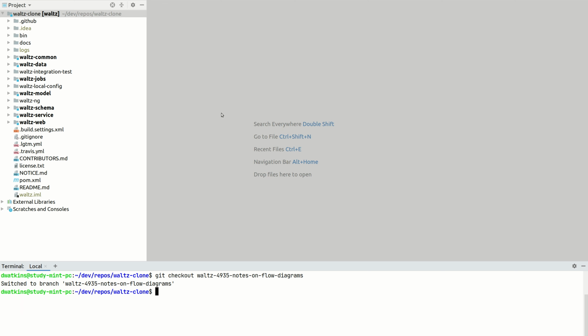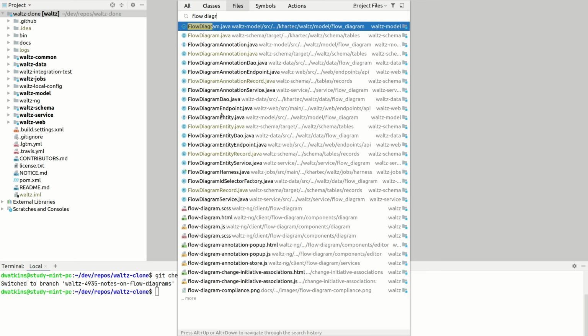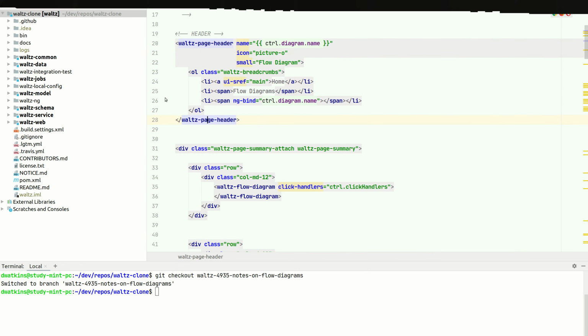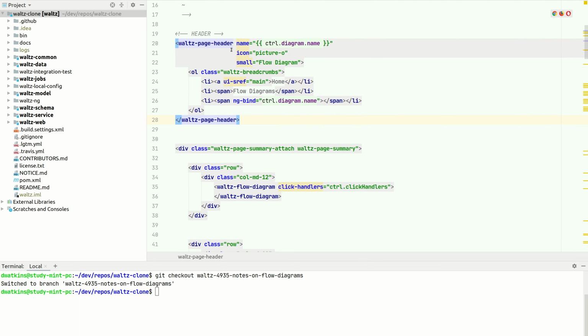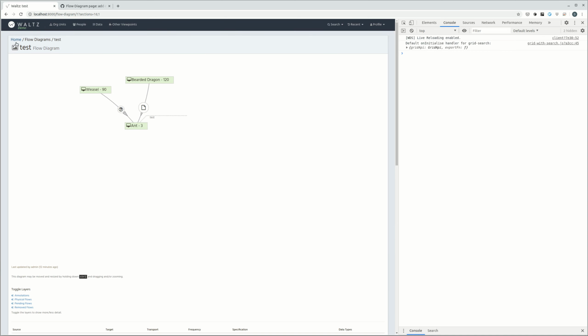Waltz has fairly obvious naming conventions most of the time, so let's have a quick look. So flow diagram, let's say HTML. We've got a view page there. We've got the editor view, so we're probably going for the view page. So we've got the page header, and just to verify that we're in the right place, we've got diagram name with a picture and flow diagram after it.